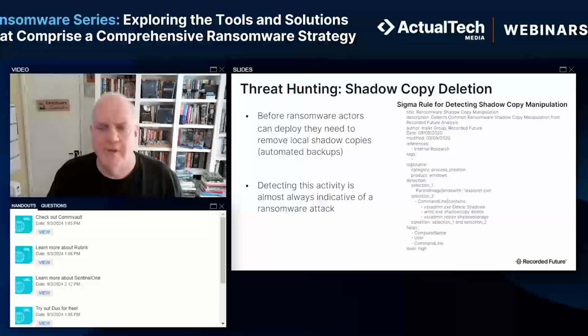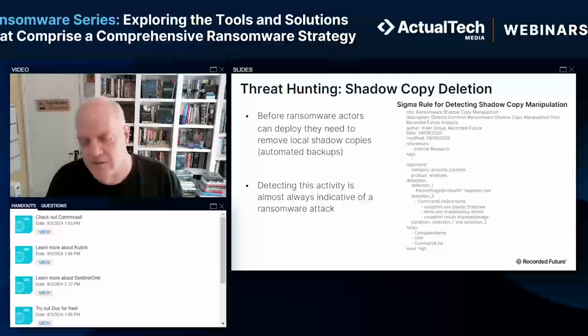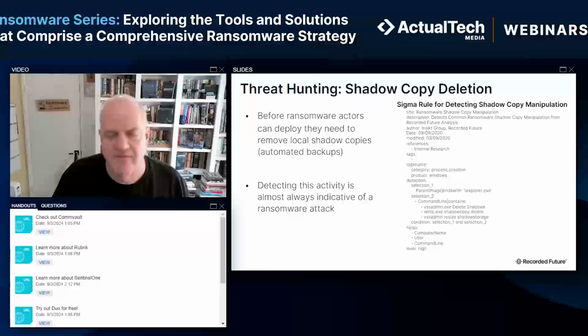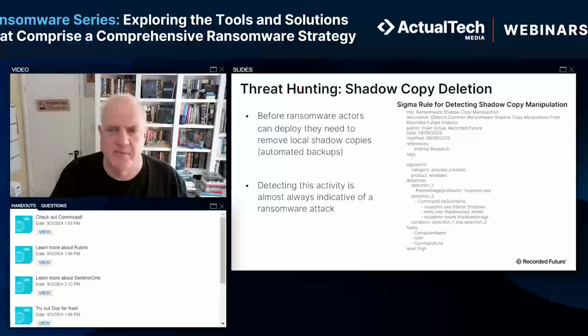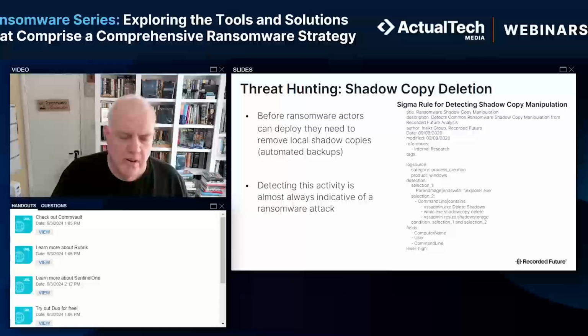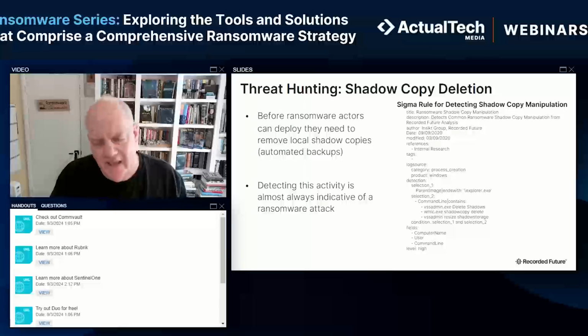And then shadow copy deletion. The last thing that most ransomware operators do before they actually run the ransomware is delete shadow copy files. This is one of those that I really don't like as an advice. I mean, you can detect the activity. Absolutely. You can build a Sigma rule to detect this activity in your SIEM. That's nice. The problem is it's basically too late.